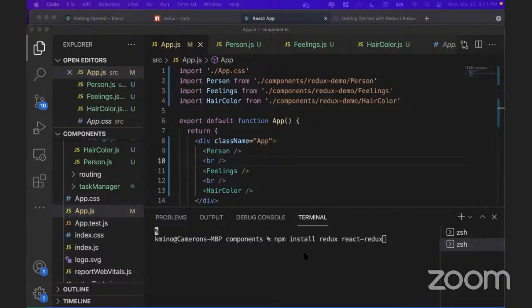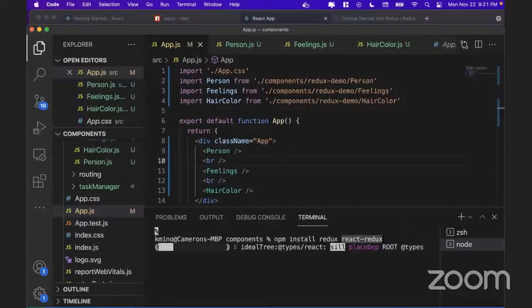So I'm just going to go ahead and let this npm install work. It's going to install the Redux package, and then it's going to install the React Redux package. Remember, Redux is the main package. React Redux is a specific kind of helper package that allows us to much more easily add Redux into our applications that are using React.